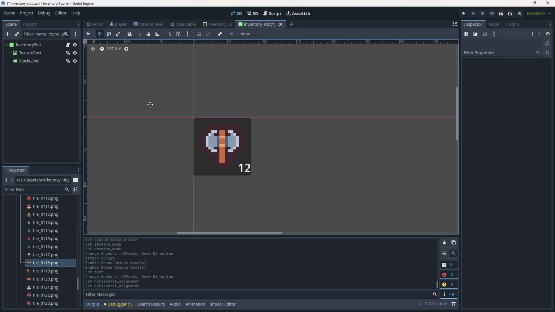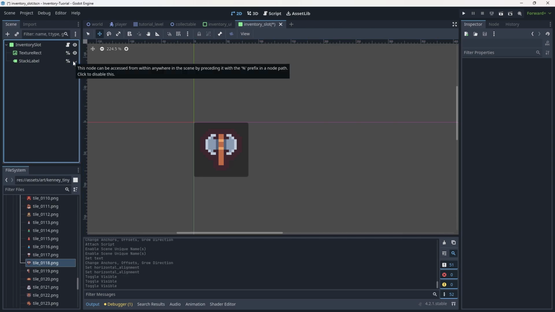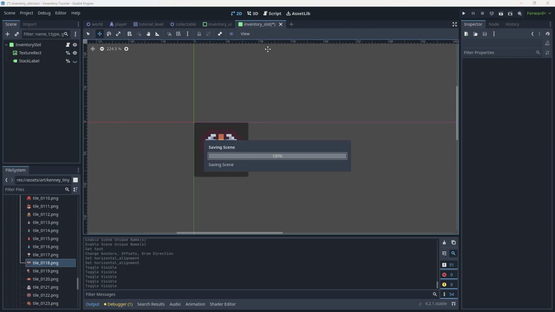Right, seems good. Let's do right. There we go. Hit Control S and save, and now we have a visible stack label. What it will look like if there is only one, what it will look like if there are multiple, I'm going to leave this hidden for now. Hit Control S and save.